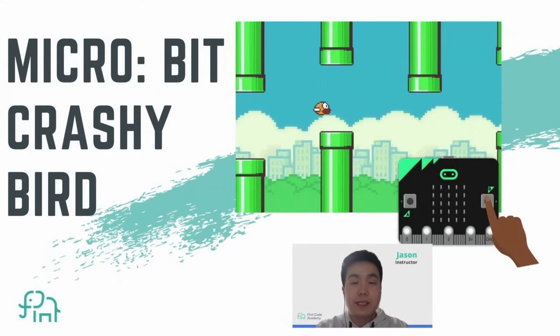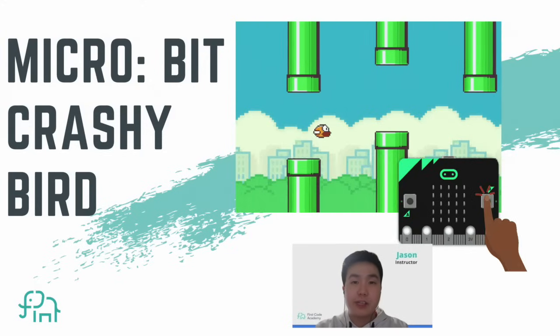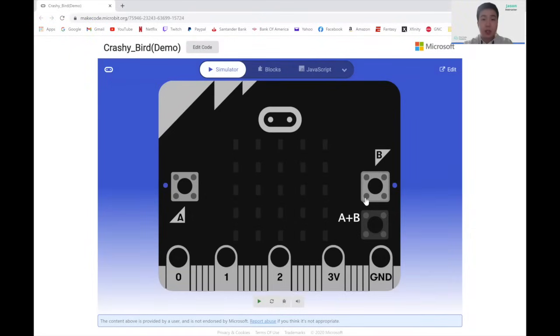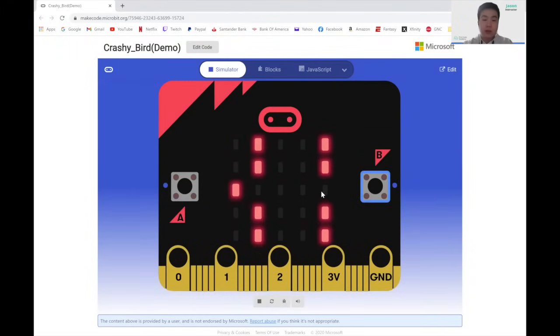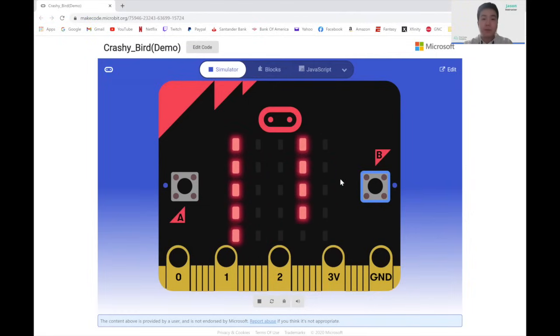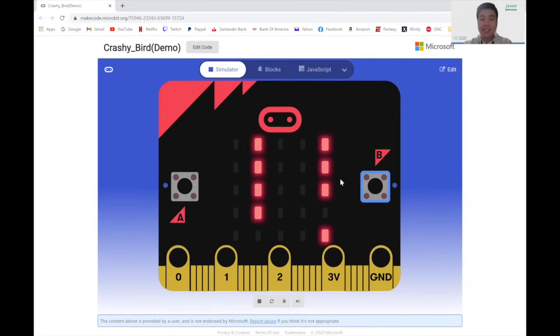Today we're going to create a micro:bit game called Crashy Bird. In this game, we make something similar to Flappy Bird. The goal of the game is to use the micro:bit's controls to go through the openings of each wall. As you see, the walls are coming in and our objective is to not hit the wall. So let's get to micro:bit and get started.